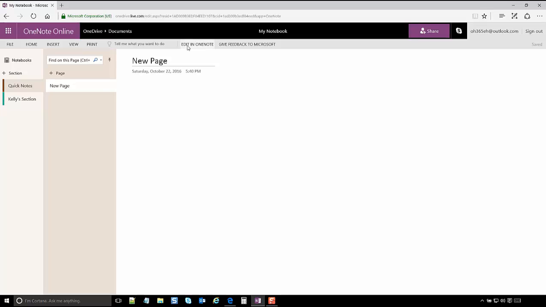So what I'm going to do now is we're going to press the Edit in OneNote button here on the top of the ribbon. This will launch the program that you have selected as your default OneNote program. In my case, I usually have it set to OneNote 2016. By default in Windows 10, the OneNote app will be your default program to open notebooks in.